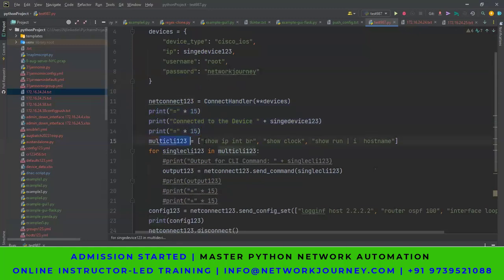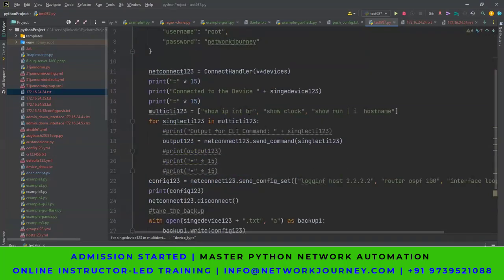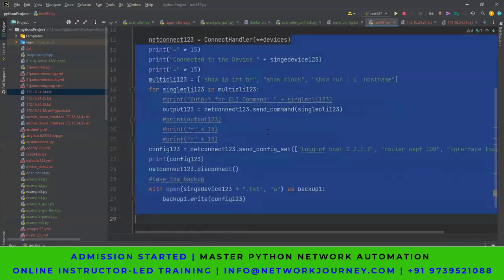The multi CLI will definitely change once again. Sorry, this will also change, okay? Because for F5 LTM, the device type would be different, right? So let me keep unknown for now. And the commands will change. Let us decide that after I fix the device type.